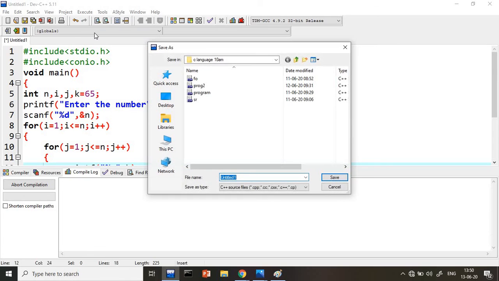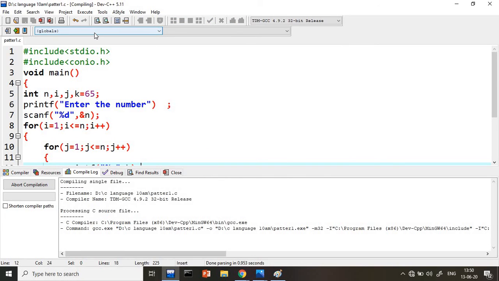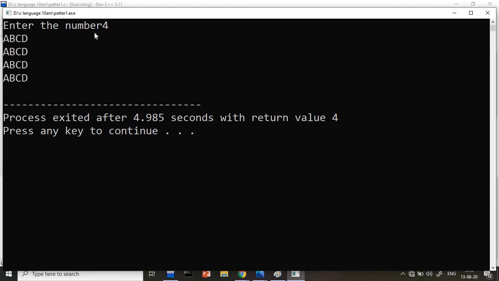So save the program. I will give here pattern1.c. You can give any name, but I am giving pattern1.c because I am printing the first pattern. So it will compile and show us any error or something. No error is there. I am giving enter the number. I am giving 4. So what will I get? ABCD, ABCD, ABCD, ABCD, 4 times.